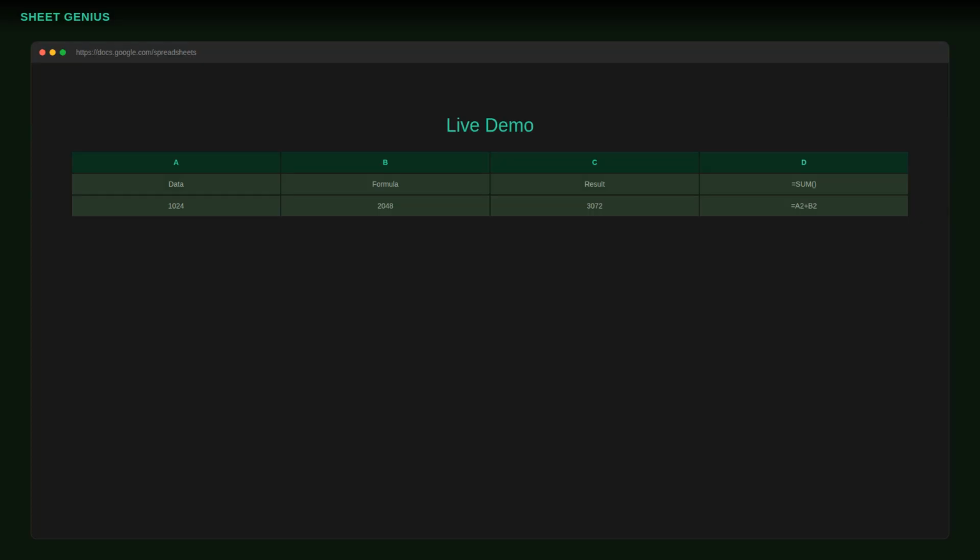Using the same sales data, I want to count how many transactions in the East region were above $1,000. I type equals COUNTIFS, select the region column and type East, then select the revenue column and type greater than 1,000 using the greater than symbol in quotes. The result is 47 transactions. If I add a third condition for a specific date range, I just add another criteria pair.